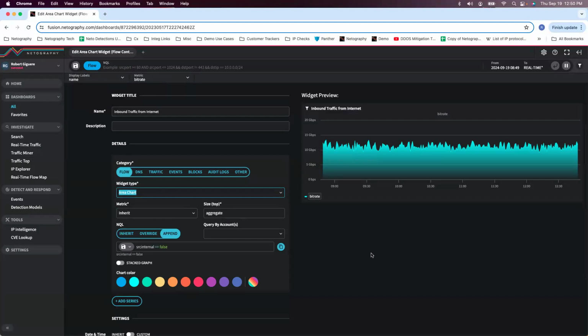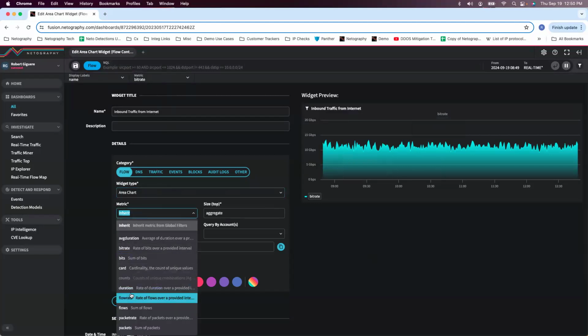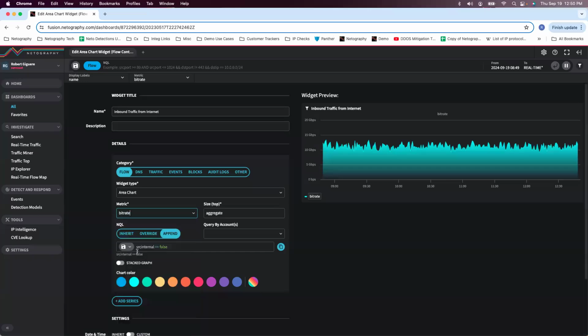This came up and I said, okay, this looks pretty good. What do I want to see? Well, I want to look at the bit rate. So why do I have inherit here? I told you the global selector is what governs everything. The default metric is bit rate. If I said, you know what, I actually want to see flow rate, I could select that. Or I could select bit rate, and you'll notice it won't change at all because that's the default metric. So I'm leaving inherit.